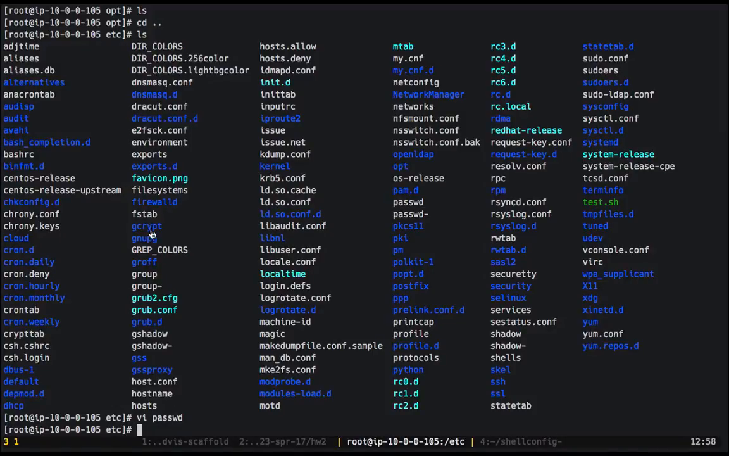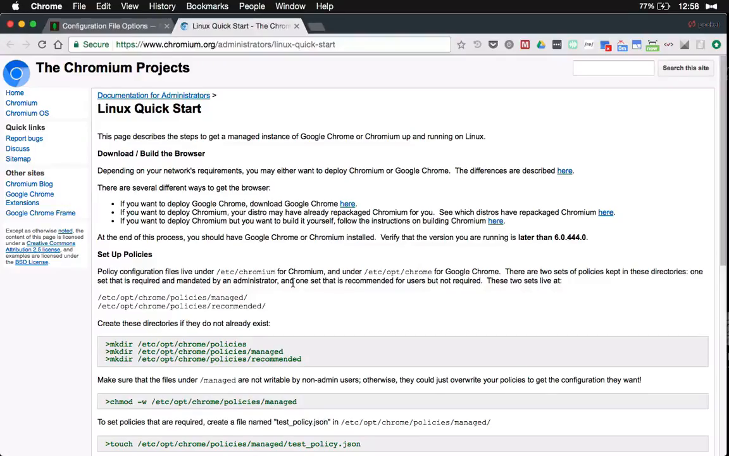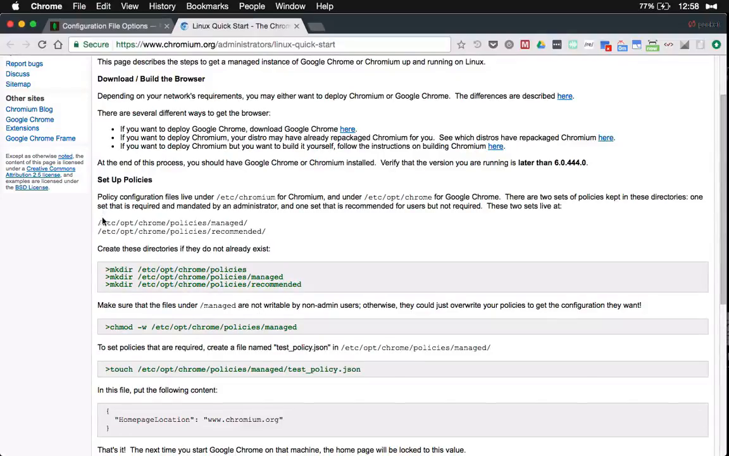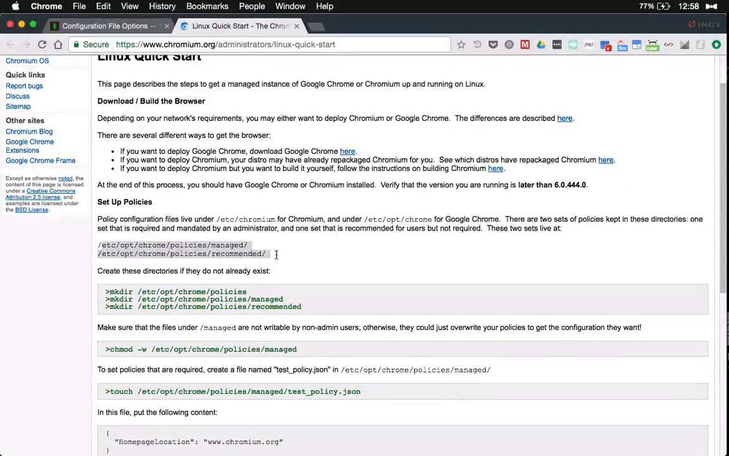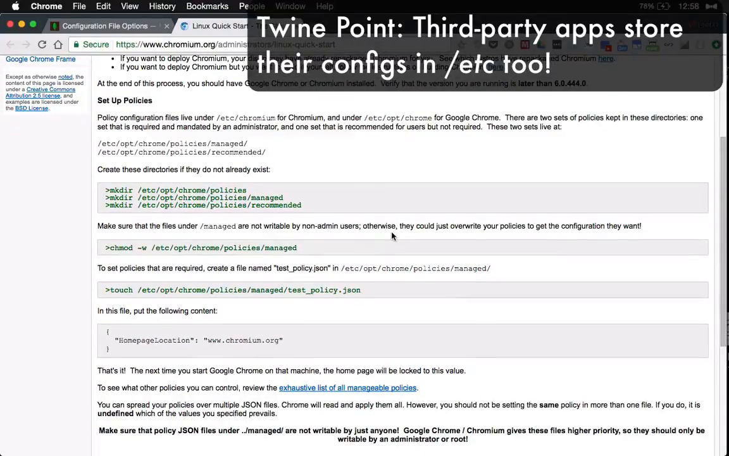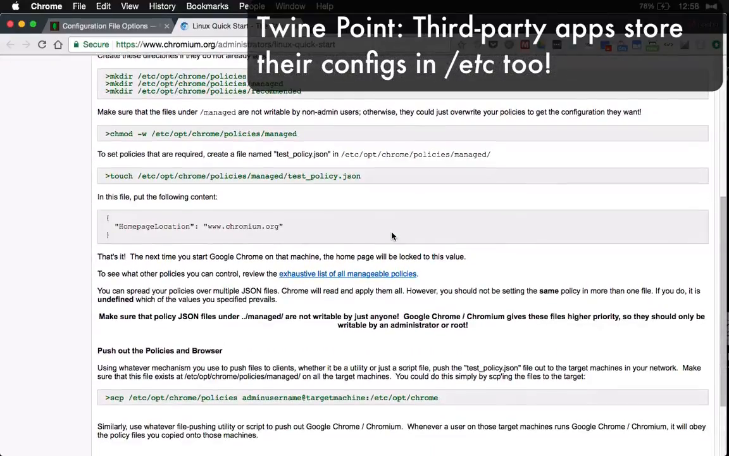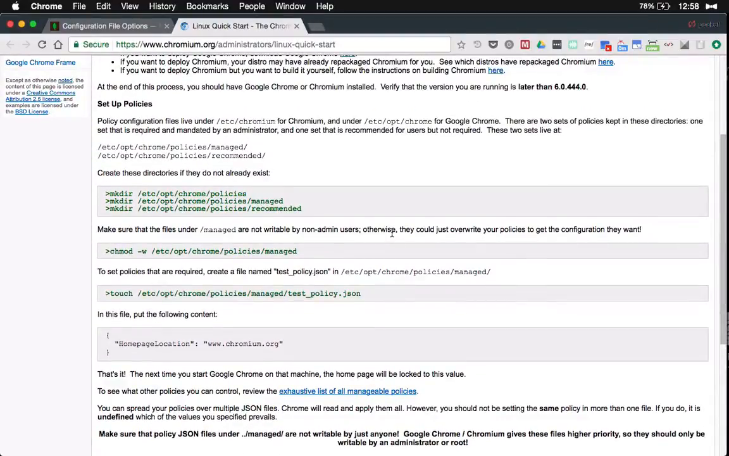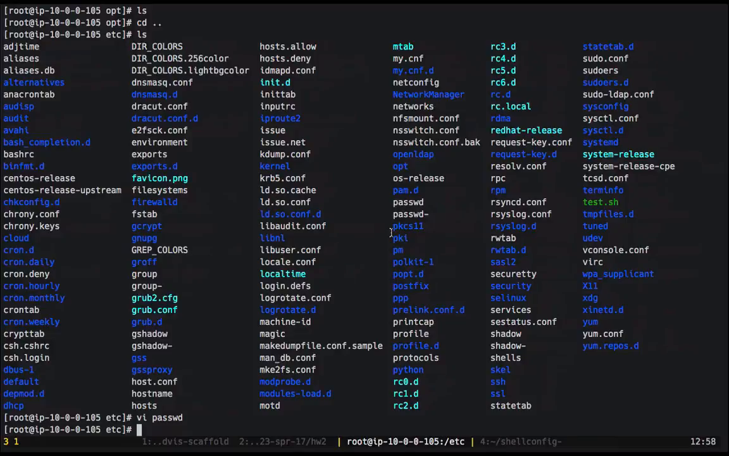So let's take a look at something like Chrome. I'm just at the documentation page for Chromium. You can see that when you download Chrome, they store a lot of the policies and the configurations under etc Chromium or etc opt slash Chrome. The opt directory generally is used for third-party applications, as you can see in this example. And a lot of applications just store the configuration files that are native within this etc directory.